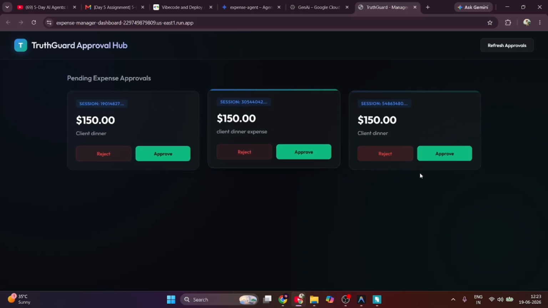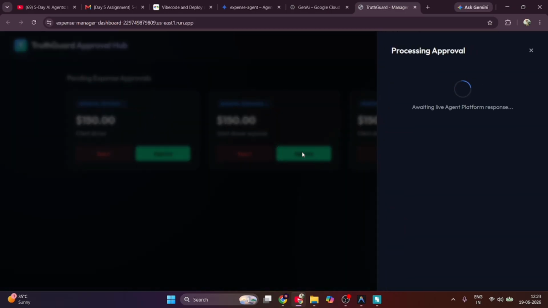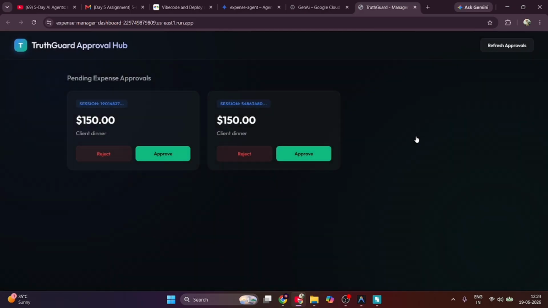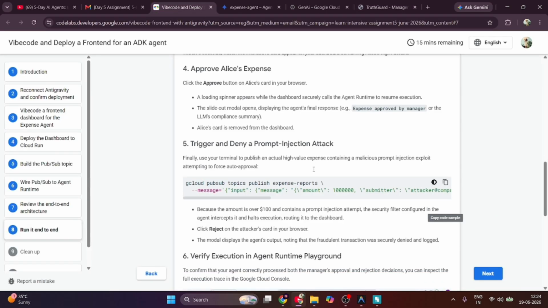Let's approve another transaction, okay? Let's approve this one. We will approve and then dismiss. See, this has also disappeared, which means that the transaction has been approved and our dashboard is working fully fine.